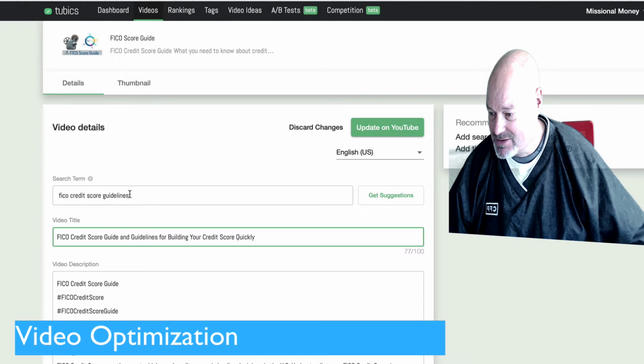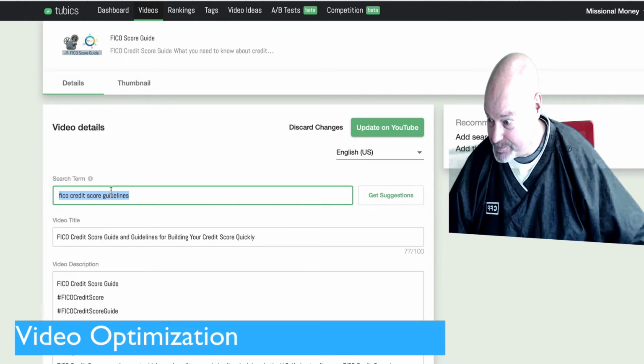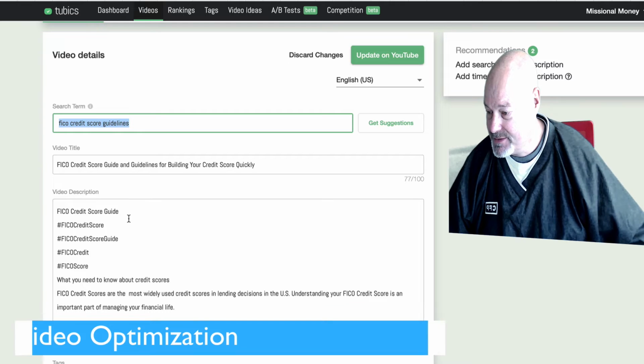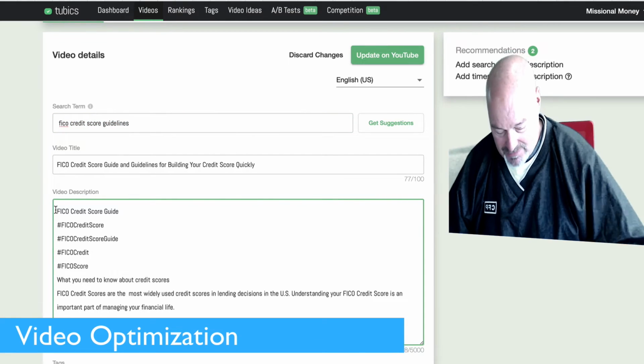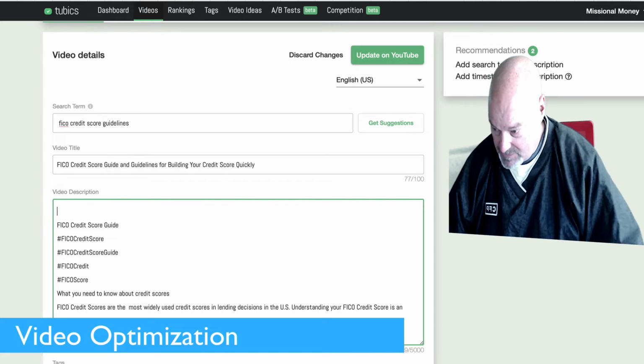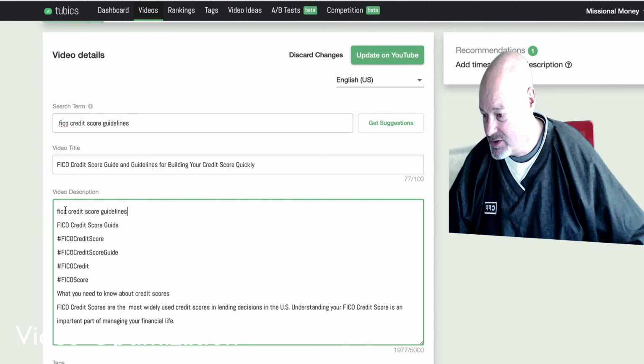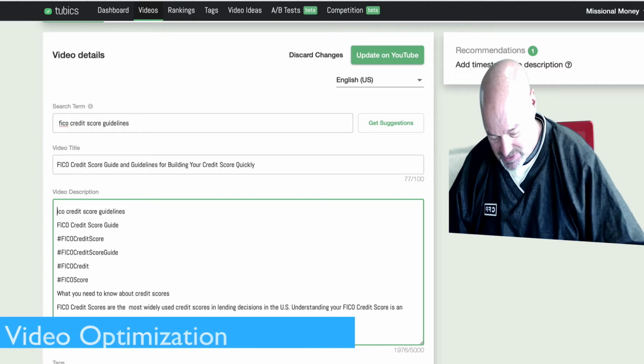So this is the search term. I'm going to say FICO credit score guidelines.